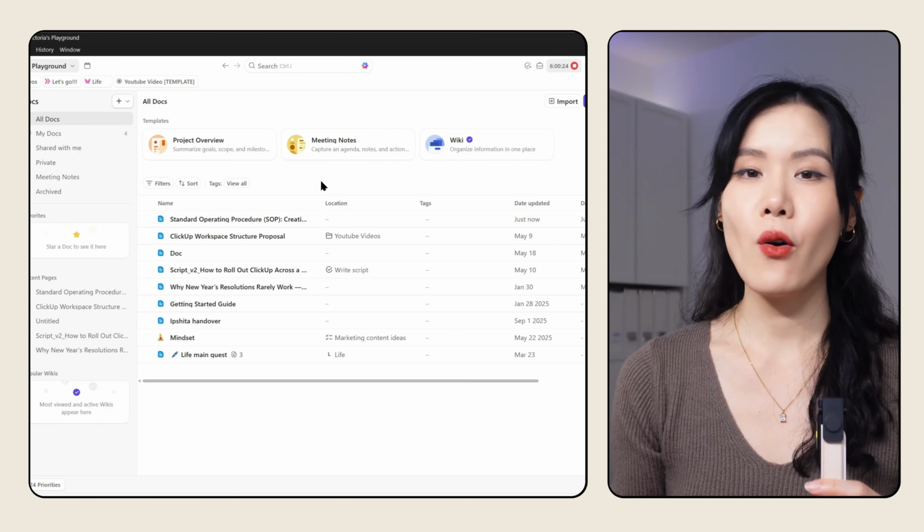And no, I don't mean writing them as ClickUp docs because that is basically no different from using Google Docs. What I mean is this. If you have a recurring task, create a task template for it.